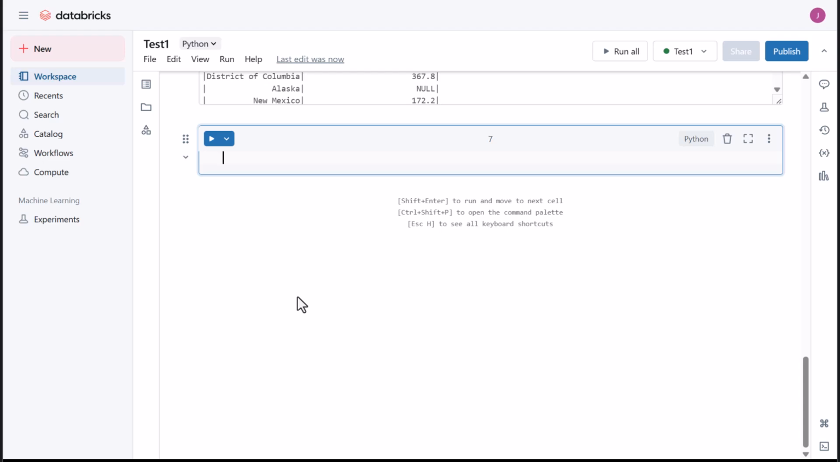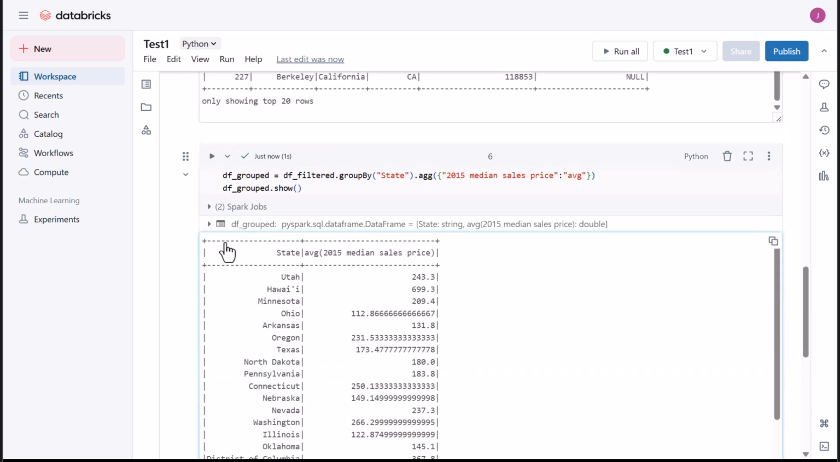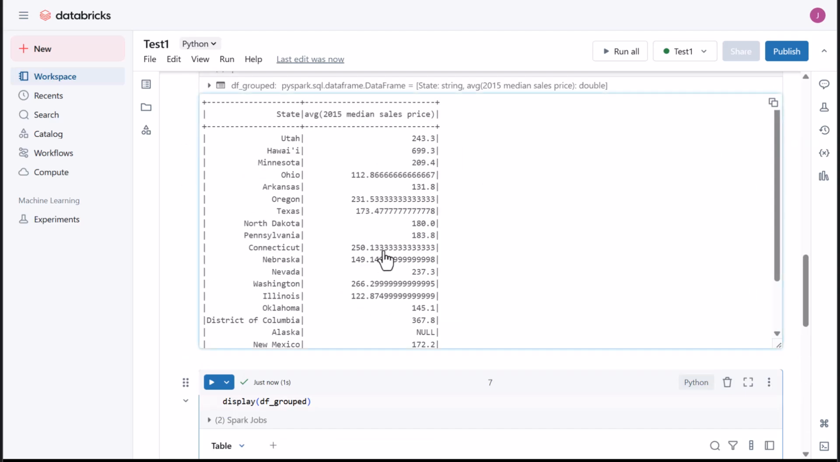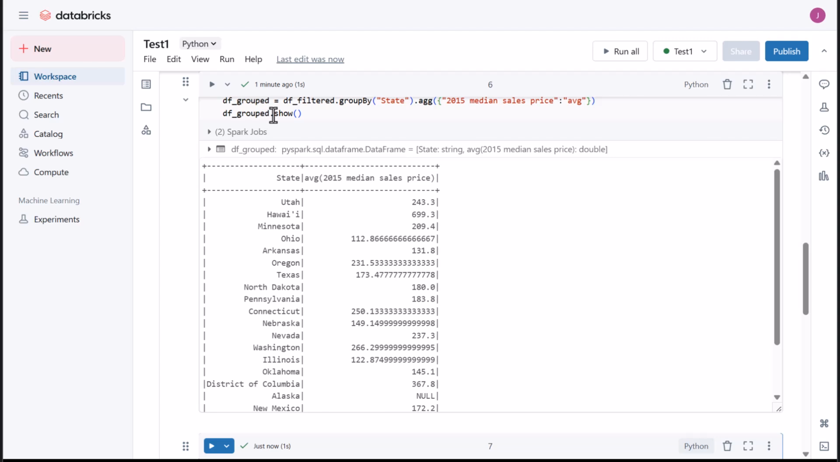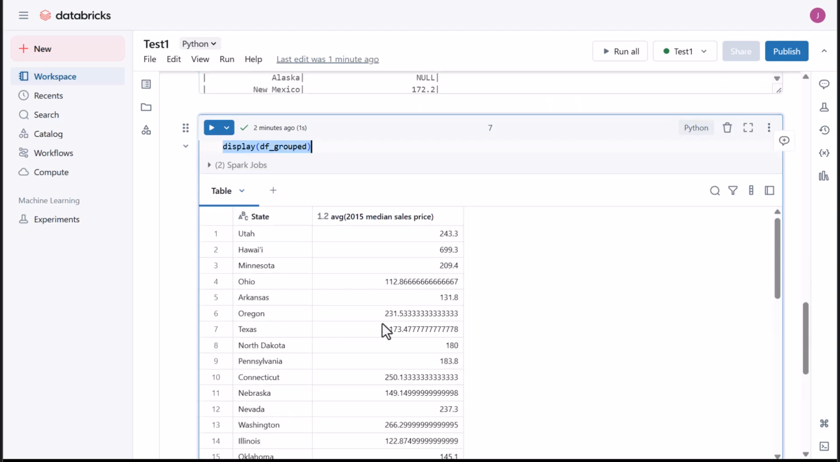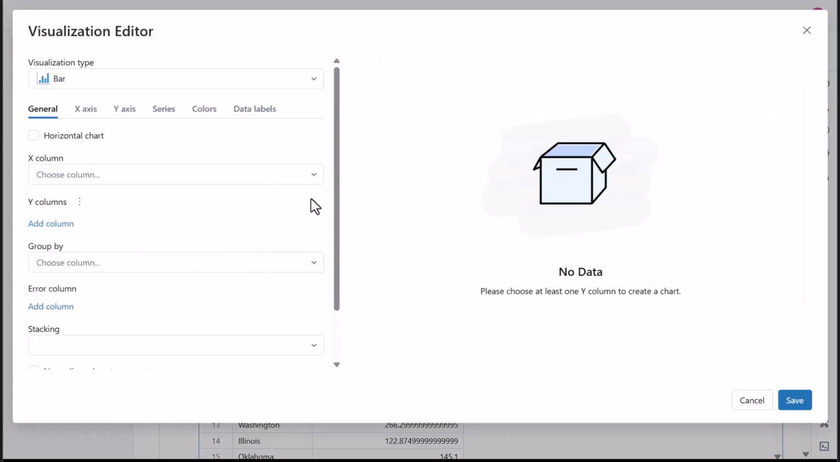For example, I want to go for display, and in here, I'm gonna pass this one. I want to visualize this one. So you can see what is the difference between dfgroup.show and dfgroup.display. So here we have more options. So you can see here it's better compared to that one. You can click here for visualization, for example.